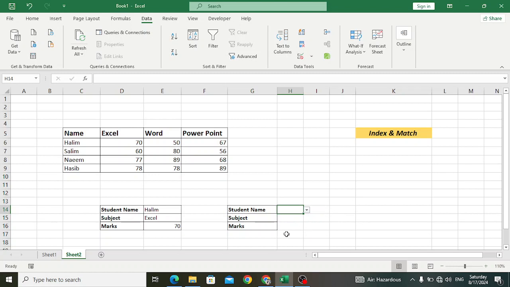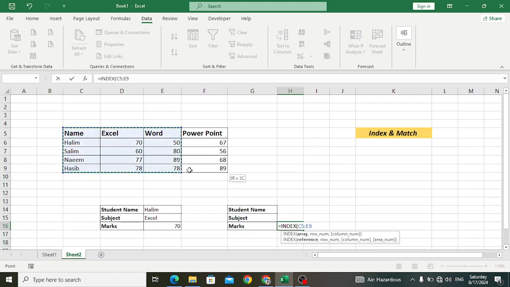So now let's find the marks of the students. Let's use the INDEX and MATCH functions. INDEX is used to find the value based on position, but MATCH is used to return the position. So let's do it. INDEX, and first of all here we will select the array. It means all our data. This is our data, our table, comma, then row number. For the row number we will use the MATCH function to return the row number.